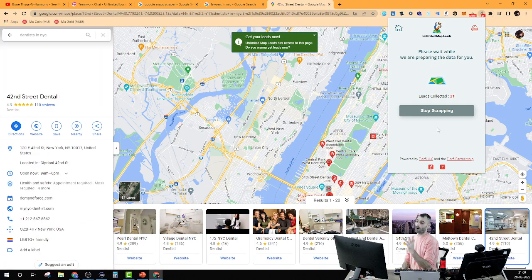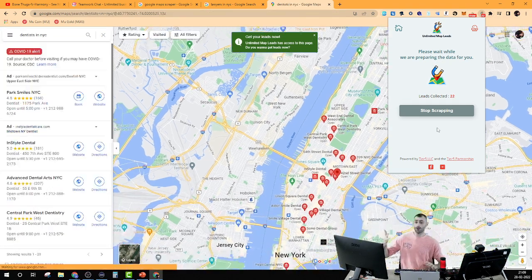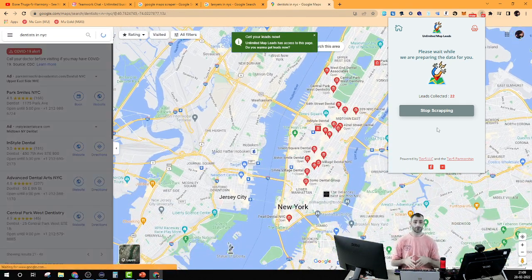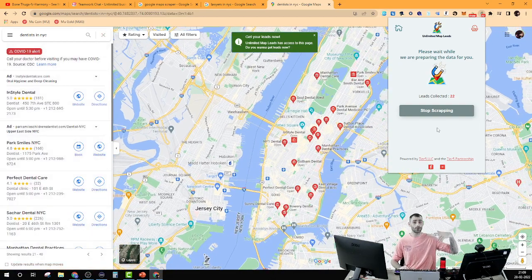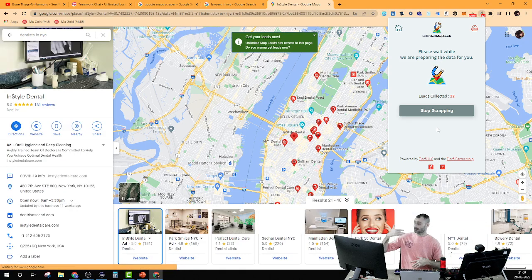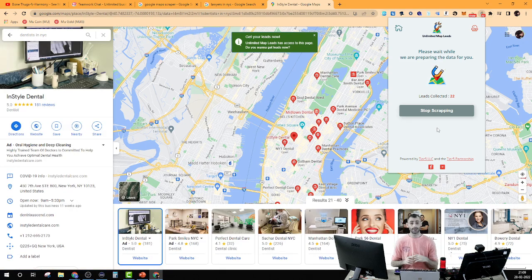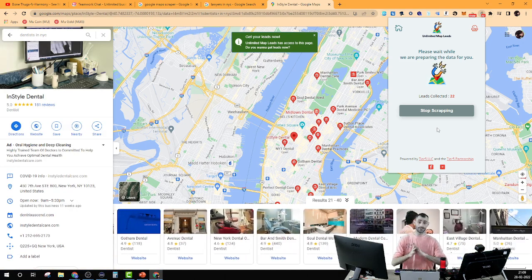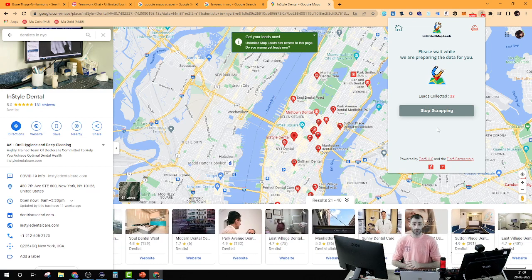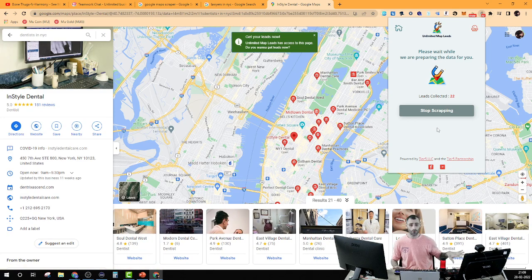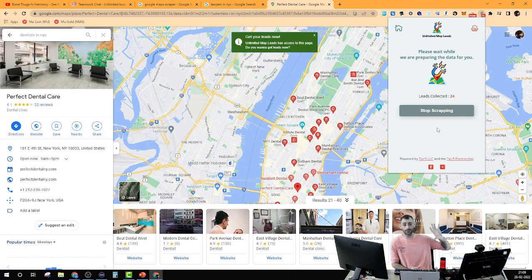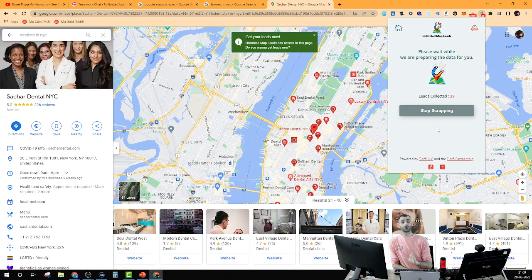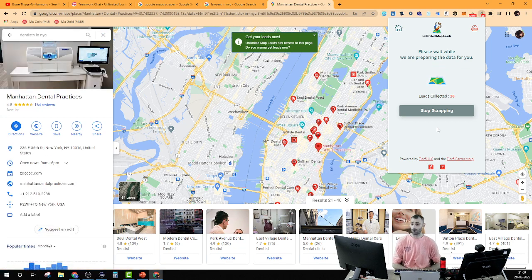All right, so we've already got 21 leads here from Google Maps. And the software is going to just keep doing its thing. It's going to keep getting leads until there's no more search results. If you want to stop at any time, you just click the stop button like I did, or you can just wait until it's finished, and whenever it's finished, it will stop automatically and download the file for you automatically.